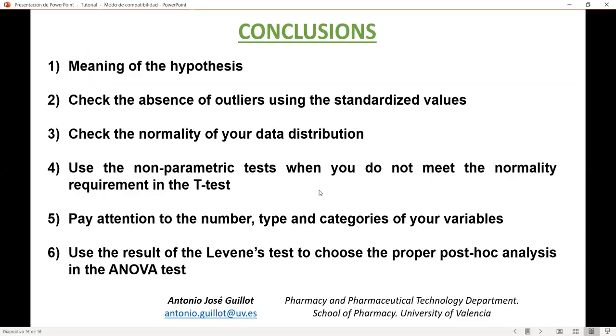So, let's make the final conclusions. First, you must remember the meaning of the hypothesis in the different studies, because the meaning of the hypothesis can change. Second, you have to calculate the outliers for the groups or subgroups using the standardized values. Third, you have to check the normality of your data distribution before running any test. Fourth, you have to use the non-parametric test when you don't meet the normality requirement in your t-test. Pay attention to the number, type, and categories of variables because they will define the proper statistical test. And finally, use the result of the Levene test to choose the proper post-hoc analysis in your ANOVA test.